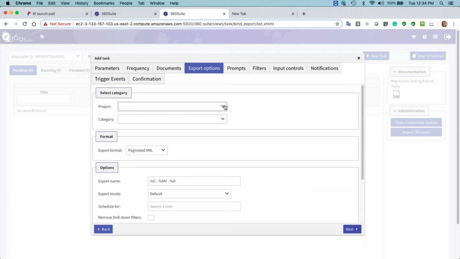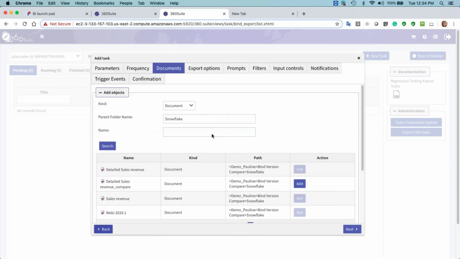This is where I select my project and my category. These are created and you're given access to based on what you have access to, on security. And when I log in, I'm logging in with my BusinessObjects credentials. So for those documents I selected here, if I search for a folder I don't have access to, I'm not going to see them. I'm only going to see the documents that I have access to.